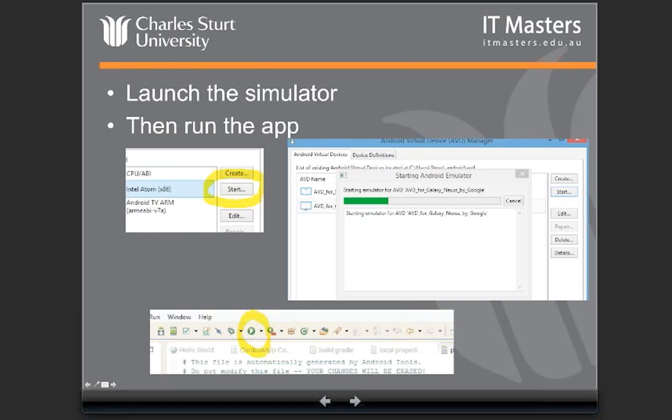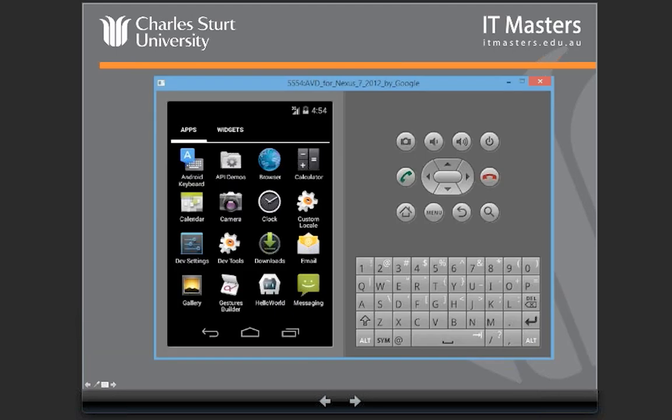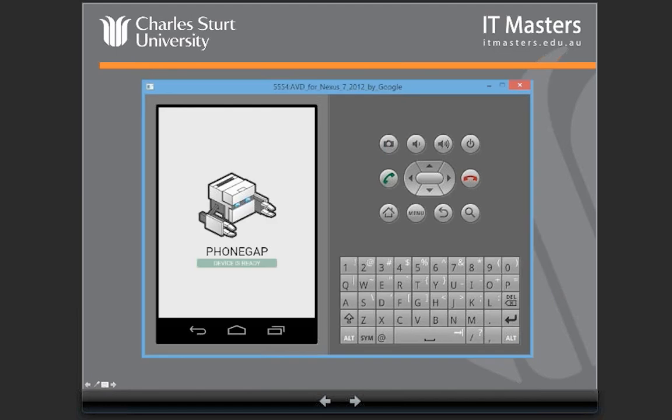All right, and so you can see it'll be telling you what it's up to, installing the APK directly onto the simulator. Now, this is what you should end up with depending on what your simulator is. And what you will actually see is that will pop up, and that shows that the app is actually running.